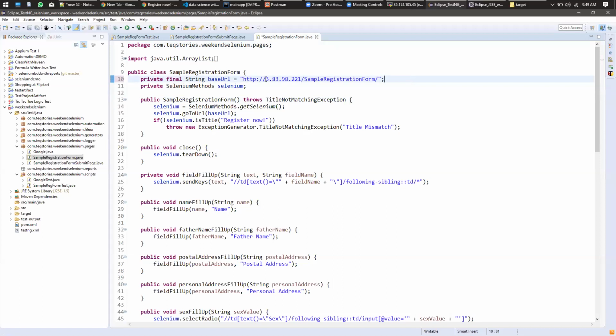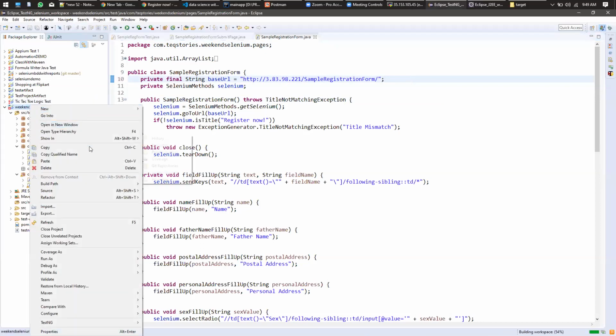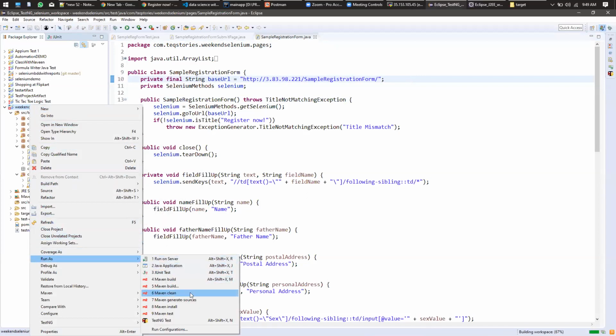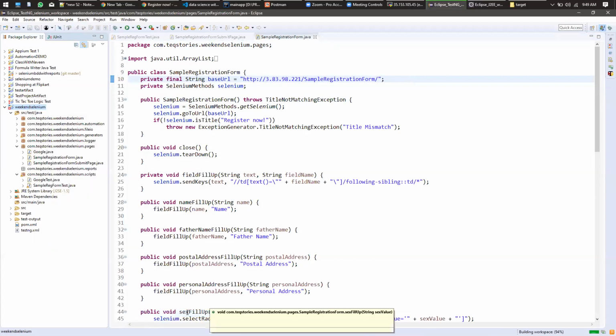All right, fine. Now, if I just go ahead and run this test, right? So now it is a Maven test, right? So we should run what? Maven test. Come here and run a Maven test. Clear? Now look at this.